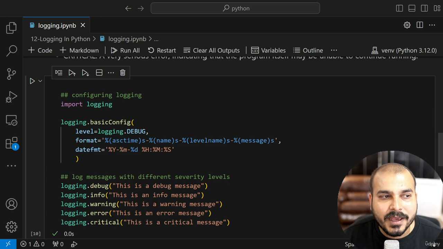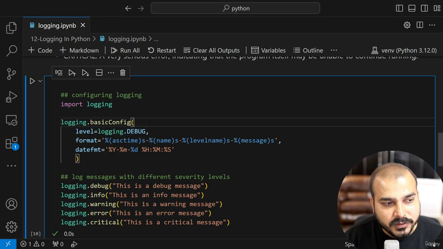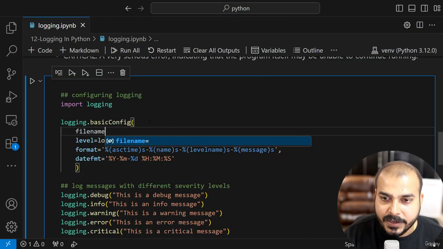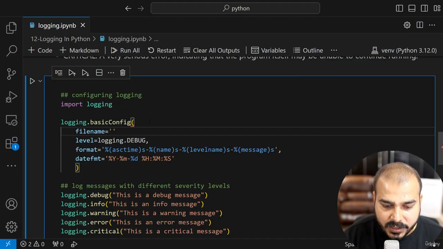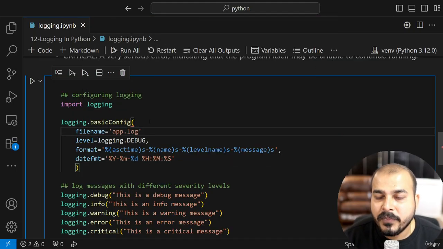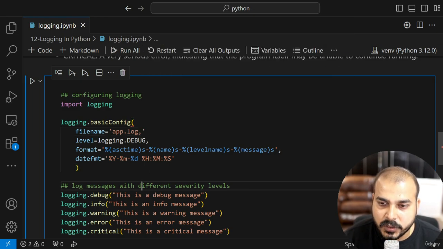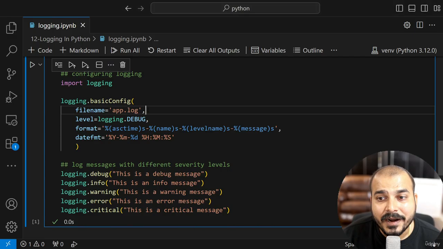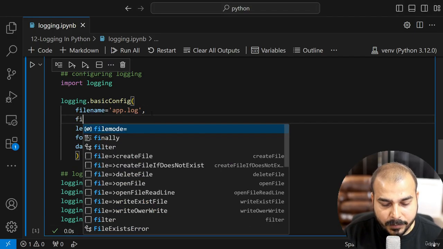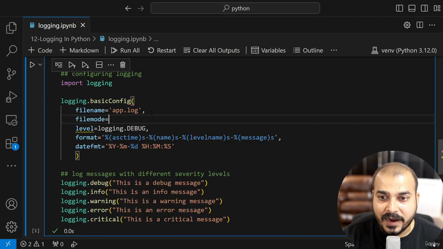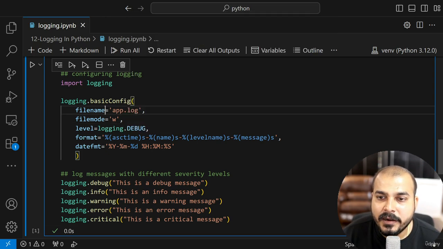So what I will do quickly is create a file name. For that, I will use a parameter called filename, and inside this, let's write app.log. Now see the magic over here. I will write a comma. Once I write my file name, I will also update one more thing called file mode, and here I will say write mode. That basically means I will write in this app.log.